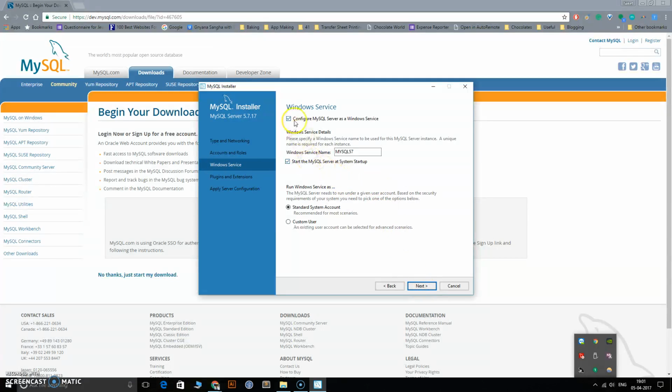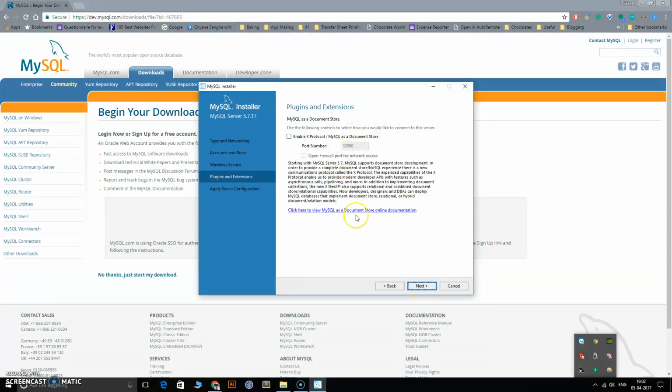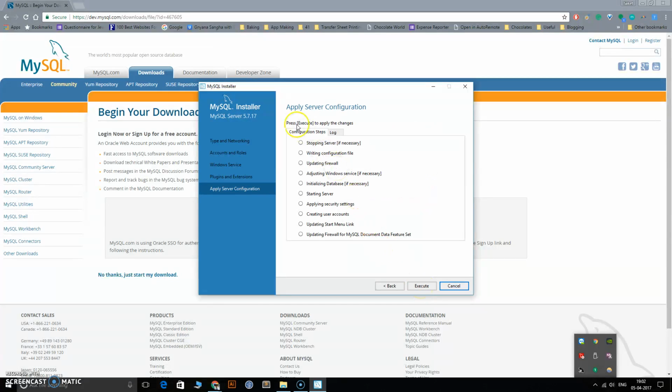So click on next. It's going to configure MySQL server as a Windows service. We want that. It's also going to give it a name, MySQL57. Why? Because this is the 5.7 version. Say OK to that as well. Say next. And if you want, you can start the MySQL server at system startup. I prefer doing that. Click next. We can just avoid this altogether. Click next, and now it's going to apply the configuration. Click on execute.